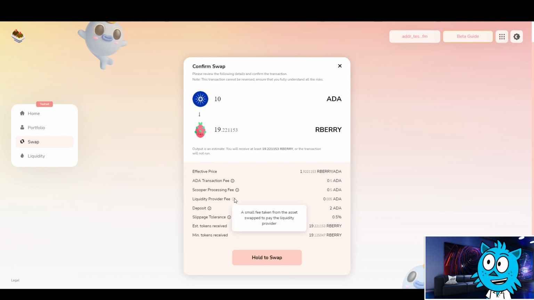They get a little bit of a fee, 0.005 ADA, as a thank you for just helping the exchange. And so we'll show you how you can be a liquidity provider as well in a minute, but that's the fee there. And then just a summary of the actual tokens I'll be getting.